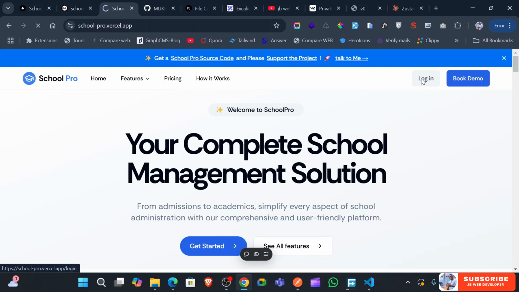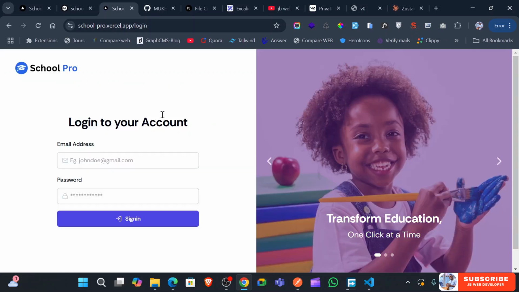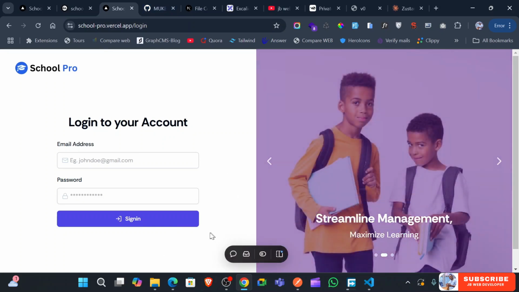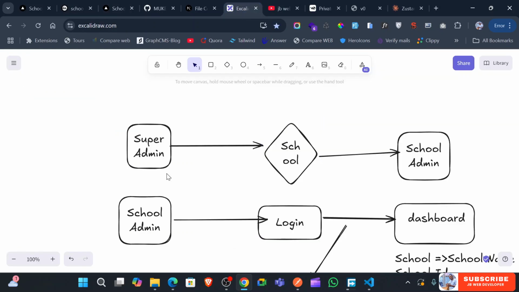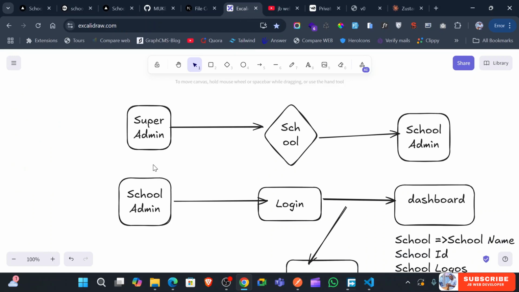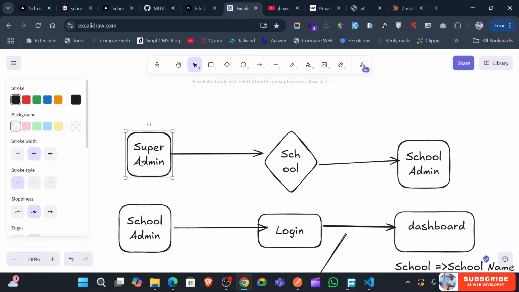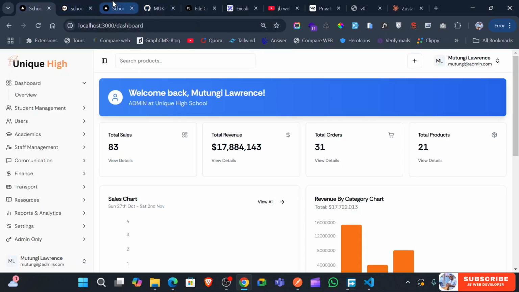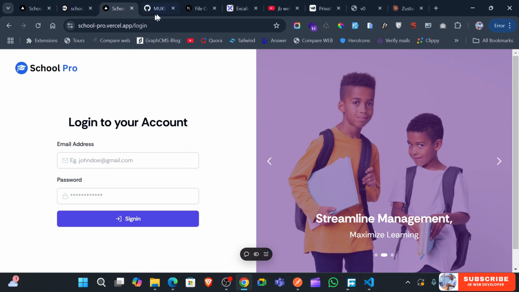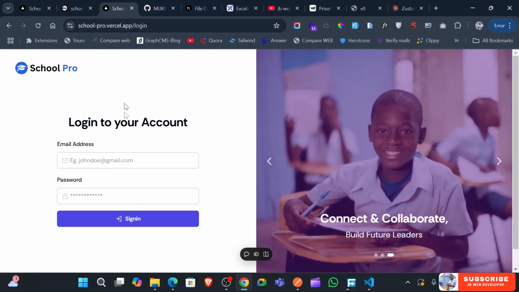So I'll just go ahead and do. So what did we do? After we hosted the two versions of the app, this was our plan. What we wanted is that we have the super admin. The super admin is the first person to log in to the system, if you remember very well. So the super admin can log in to the system.